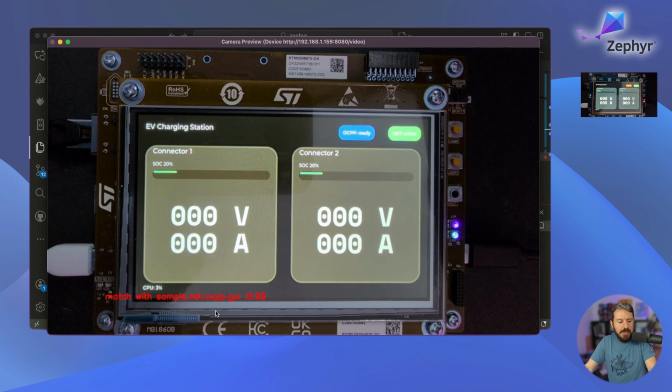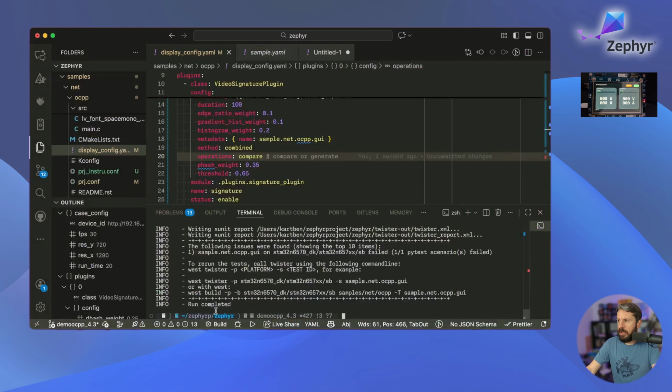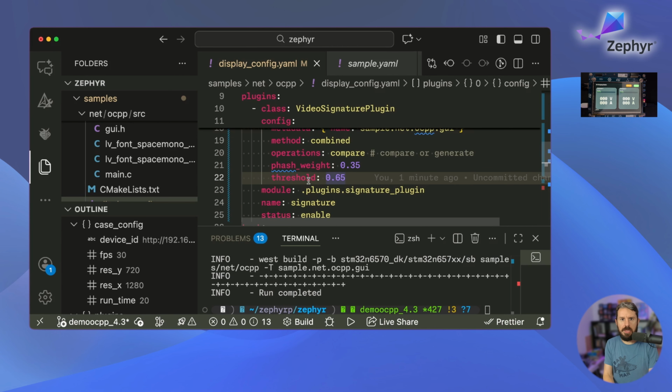0.98, so 98% a match compared to the original fingerprint. So that's pretty cool. I think that gives you a sense of how far you can push things, right? Like here in my test, I've been super conservative. If the fingerprint only matches with 65% confidence, that would be a pass as opposed to a failure.